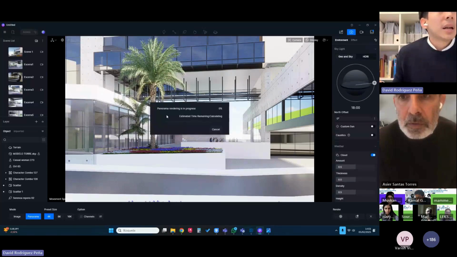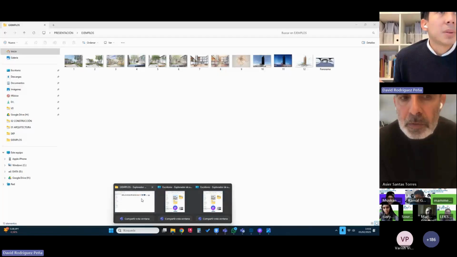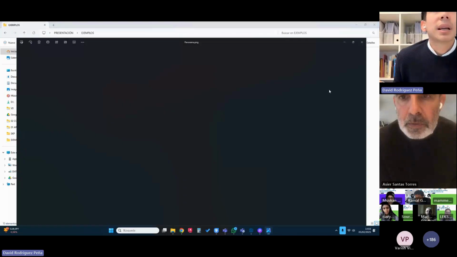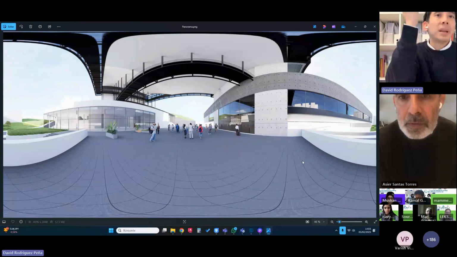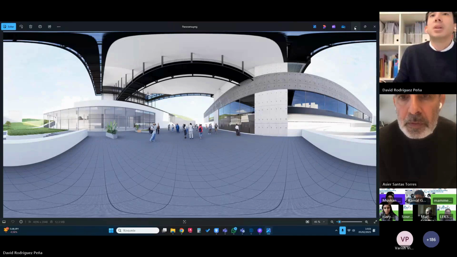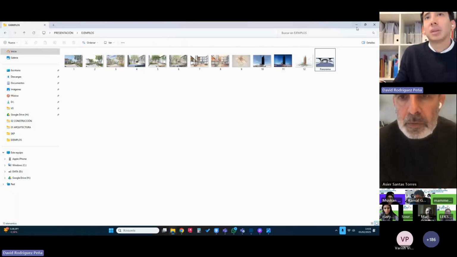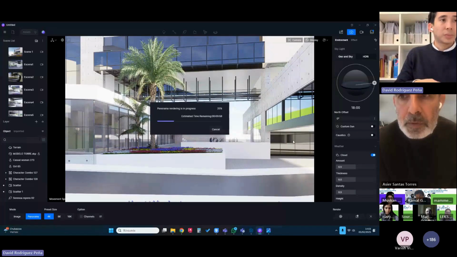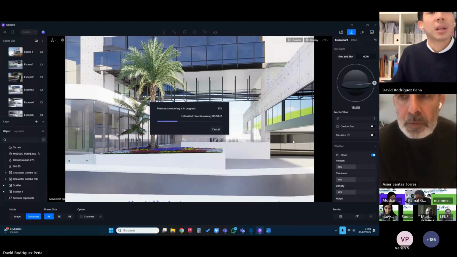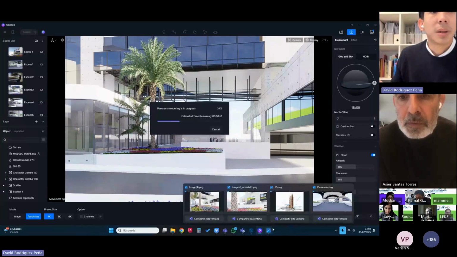And while it is rendering, I already prepared this yesterday. This is the kind of image that you are going to obtain from the program. Obviously, if you see it on a screen, it doesn't make any sense. But when you load it in your lens, it's going to make more sense. So let's wait a minute.